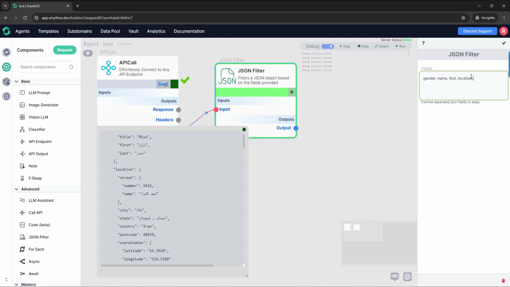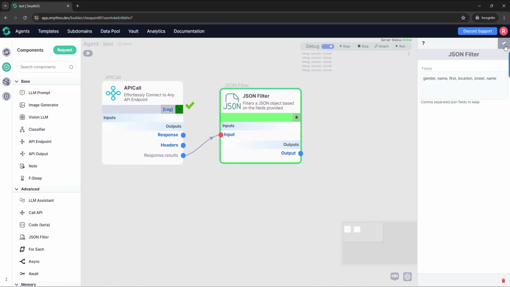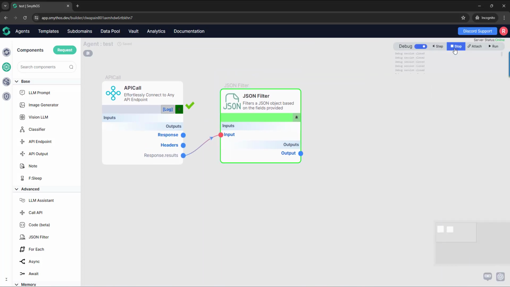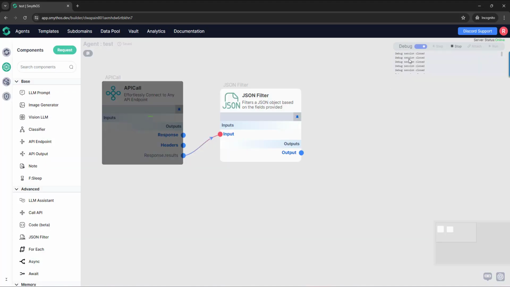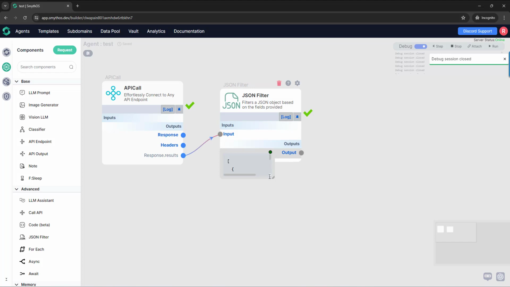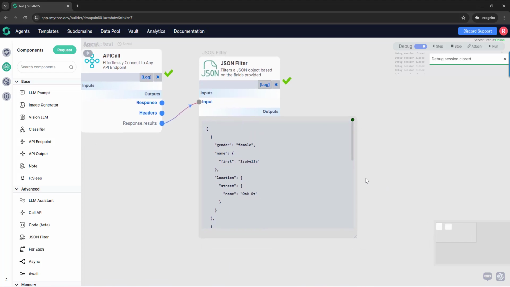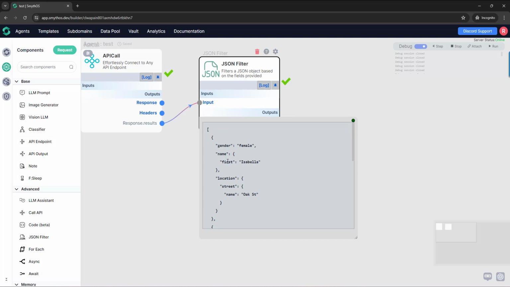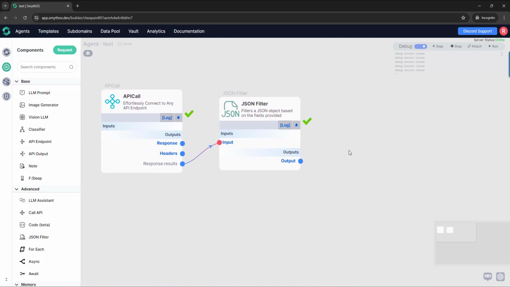So to filter that, we can do that. And yeah, that's it. We save changes in the JSON filter, and let's execute again. Let's inspect the results, and we have the gender, the first name, and the street name correctly. So this is the expected result.